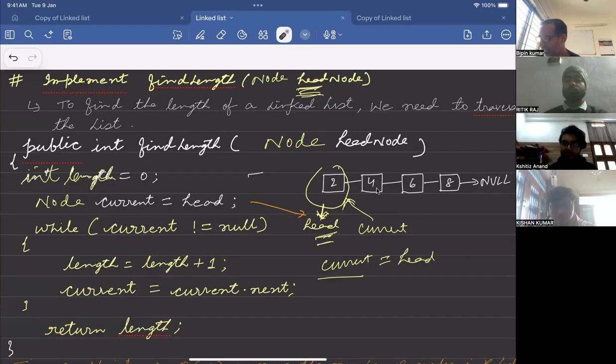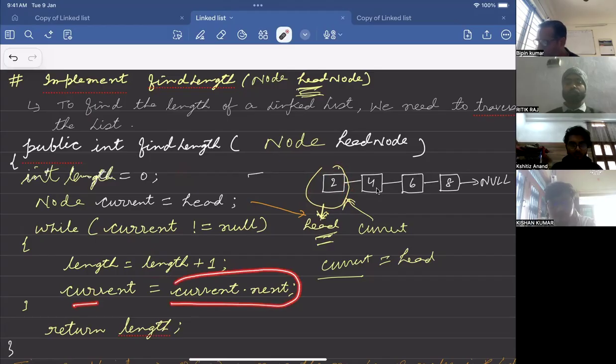You are getting it, guys, right? So here 2 is your current node. We are checking whether this node is connected to the next node or not. It is connected, so it will go inside and increase the length. So length becomes 1. Now, what is your current now? Current dot next.